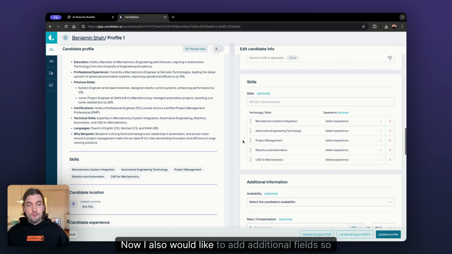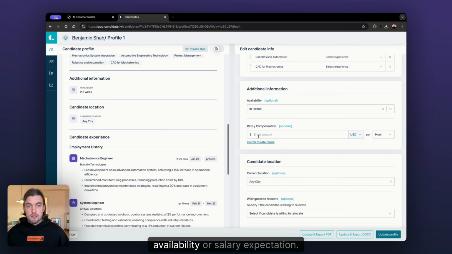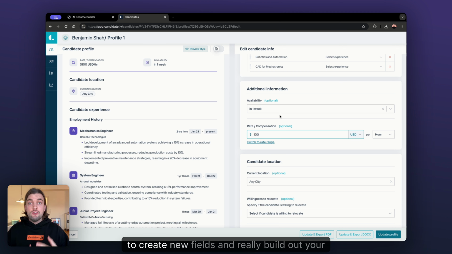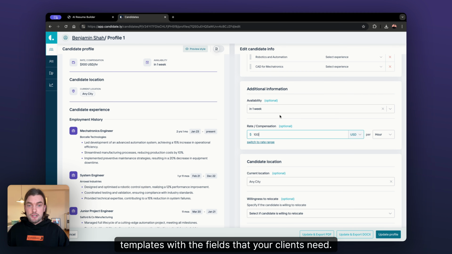Now, I also would like to add additional fields. So I would like to add, for example, the candidate's availability or salary expectation. I can manage custom fields, and this is something that I'll also show further down in this video, how to create new fields and really build out your templates with the fields that your clients need.